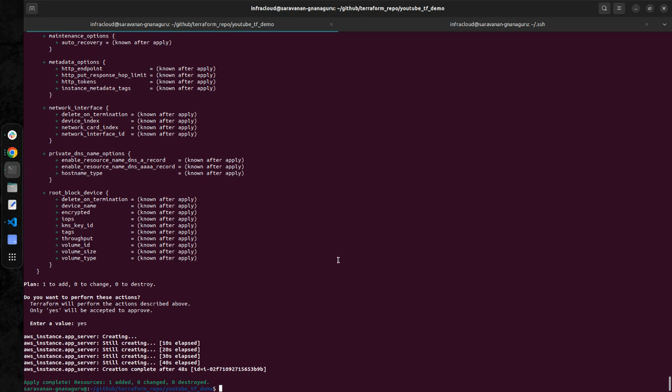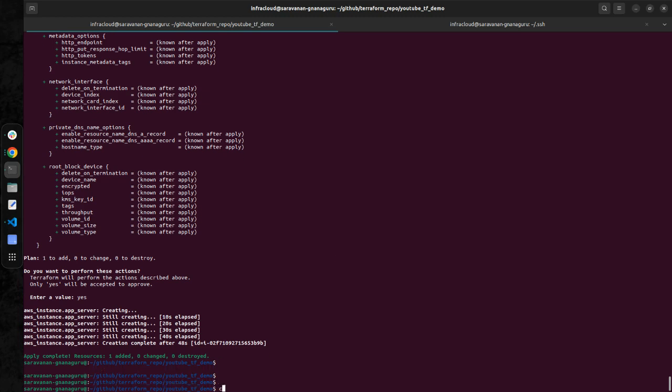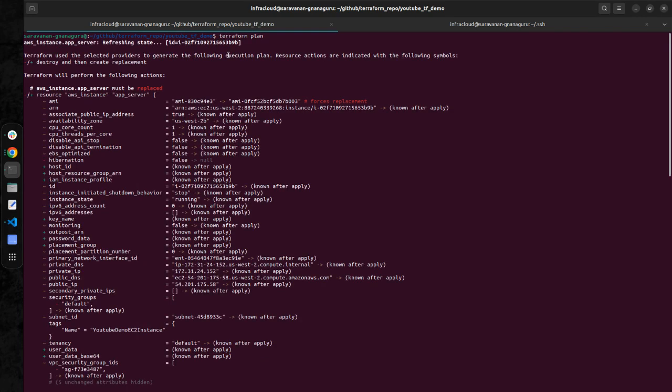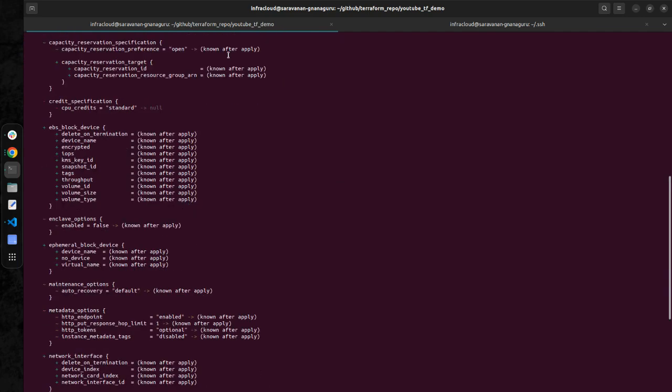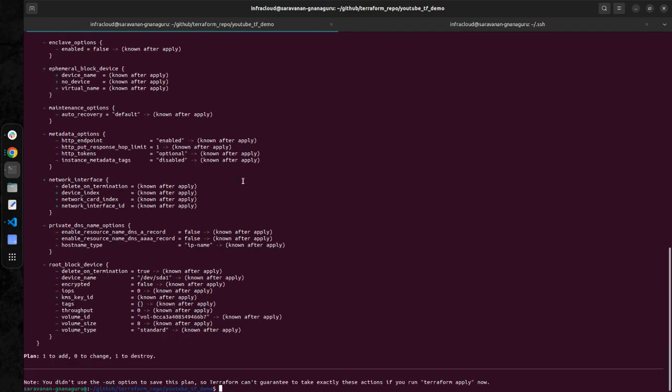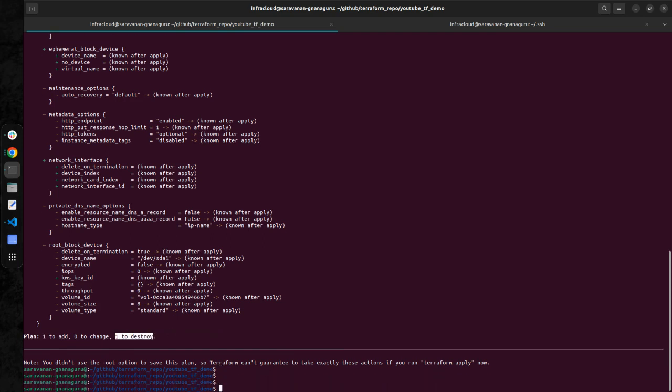So now let's see what happens when we apply this. If you do the Terraform plan, it will be replacing the existing AMI with the new AMI. It is showing us the plan will be to add a new instance with the new AMI, and destroy the previous EC2 instance which is having the older AMI. So that is the idea. So let's try to apply this.